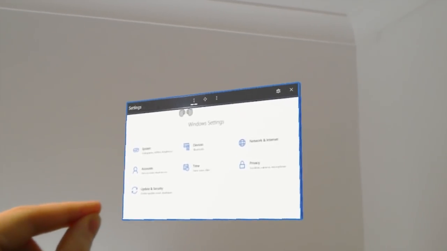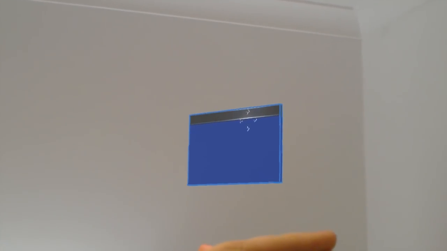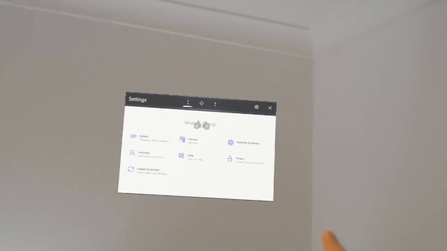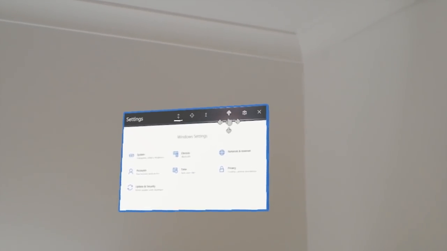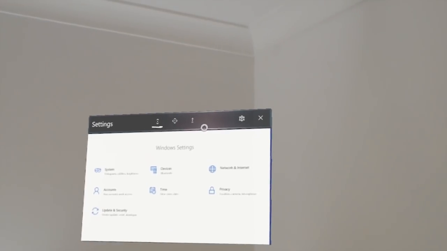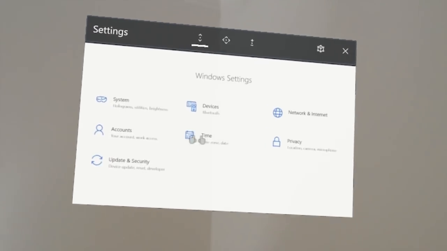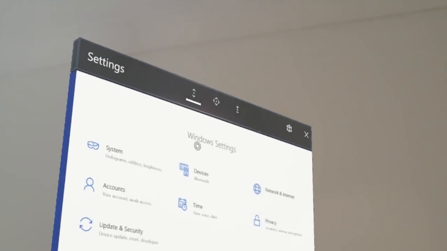Now, another improvement is the ability to use two hands at once to manipulate windows and objects as well. So as you can see here, I am now twisting and rotating this app with two hands. That wasn't possible before. I don't think you could rotate apps, not easily anyway. But yes, as you can see here, I am now able to twist and zoom in and out, make apps bigger and smaller with two hands, and easily move them around with one hand as well.